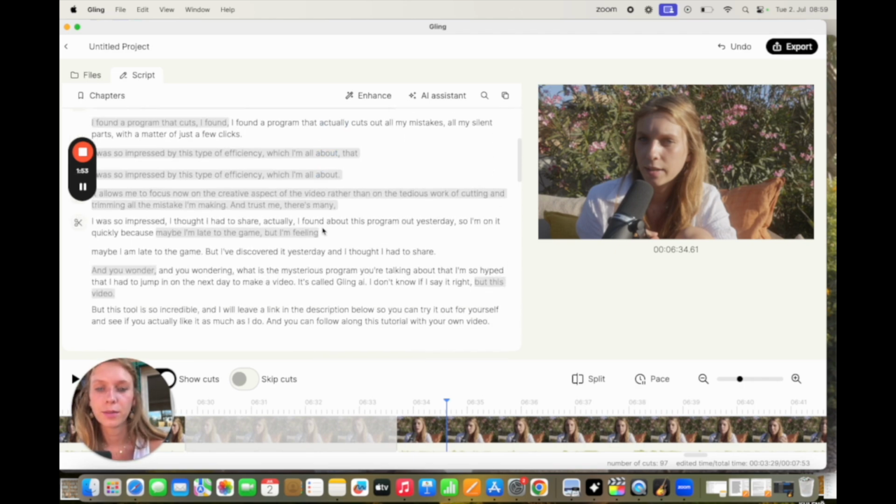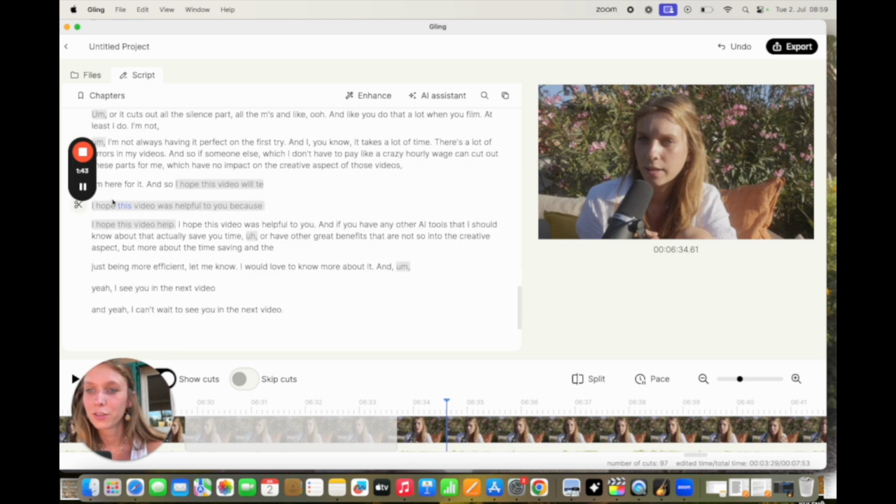I think it helps you speed up your progress so much, and that way you can make more content without feeling burned out because you're on the computer just editing everything by hand. And yeah, so far I love it.